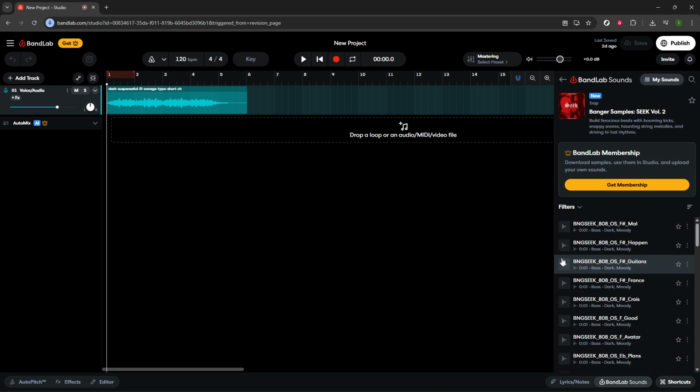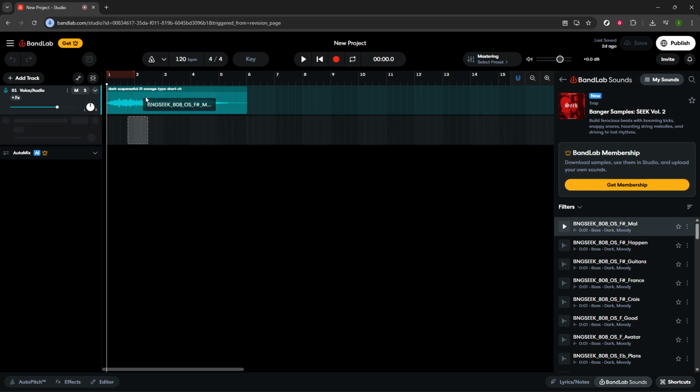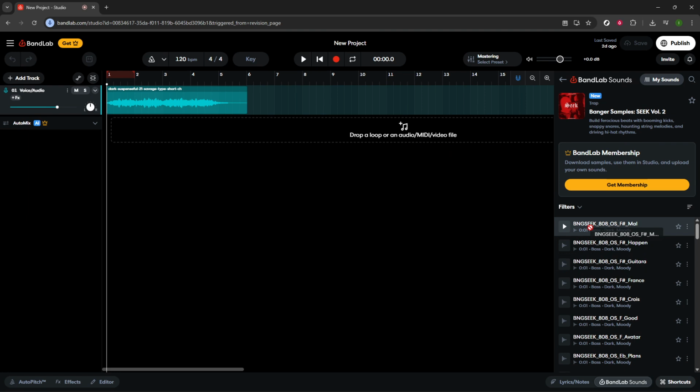When you've found a loop you want to use, add it directly to your project. Just click and drag the loop from the library onto an empty track or drop it into any empty space in the Arrange window. BandLab will automatically create a new track for that loop and place it where you dropped it. The smart part is that BandLab also adjusts the loop's tempo and key to match your project, so you don't have to worry about technical mismatches. This keeps everything musical and cohesive, and it speeds up your creative process.